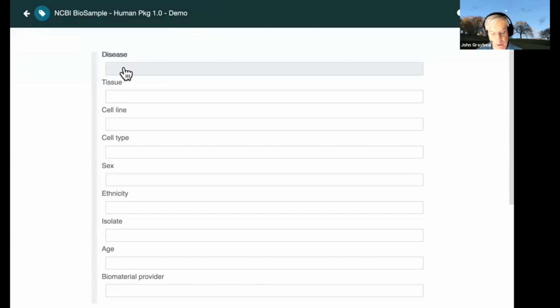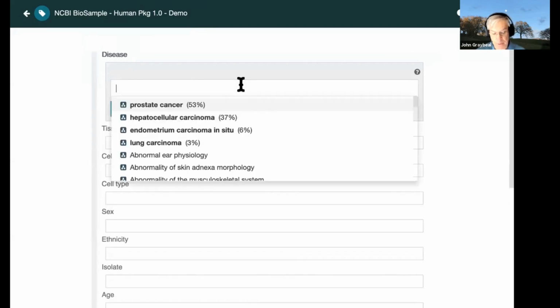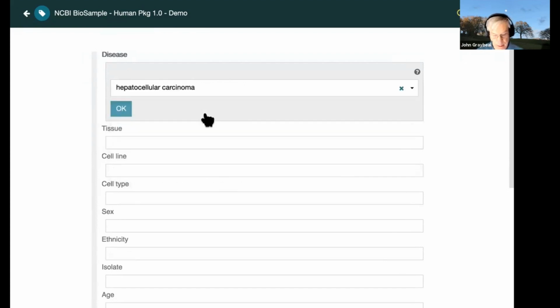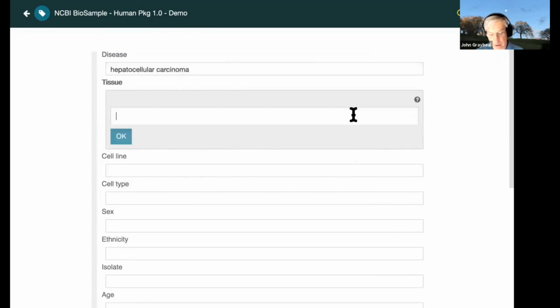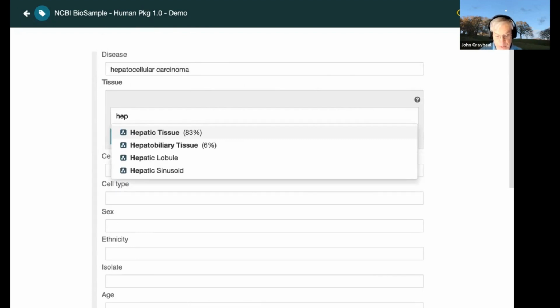And so really all the user has to do is click in the field. And because most of these have been populated with controlled vocabularies from BioPortal, there are suggestions being made. And we're going to pick one of these suggestions, hepatocellular carcinoma, type of cancer. And then we'll go to the next field. And the system supports autocomplete. Of course, if I start typing something, I'm going to get the remaining choices.